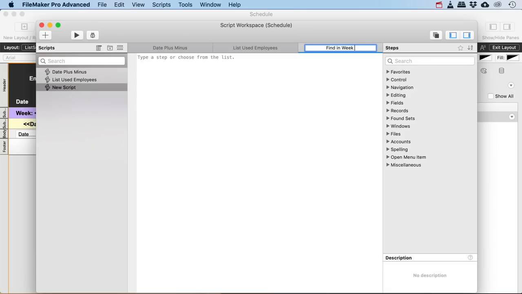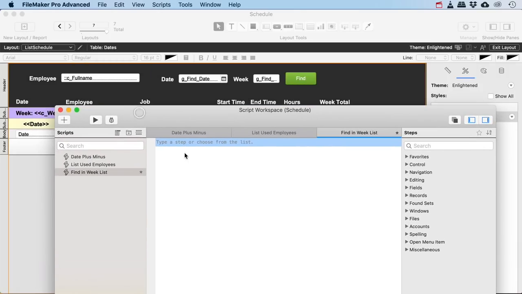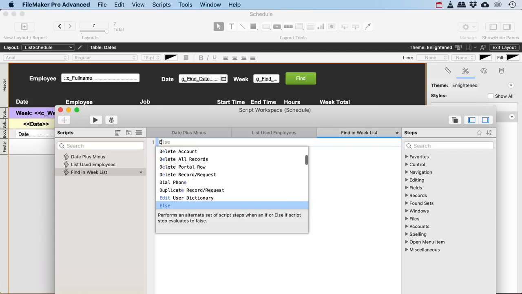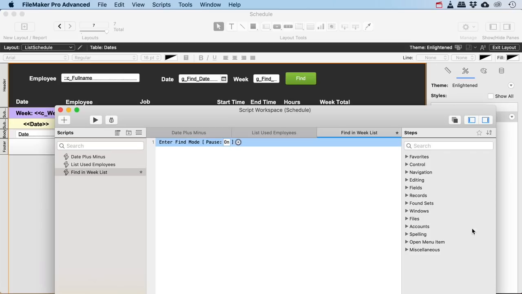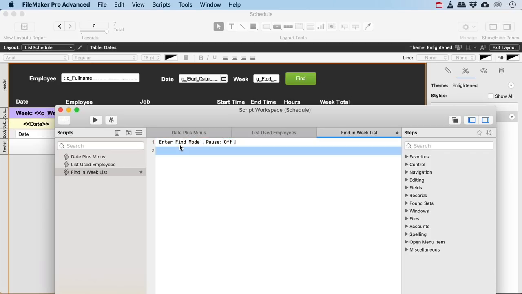in week list. So what we need to do is enter find mode. The pause can be turned off, and then I'm going to need a bunch of if statements, because either I'm going to have an employee selected or not. It could be that I don't.